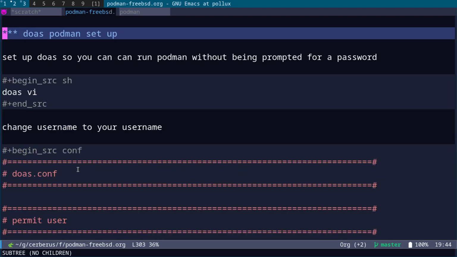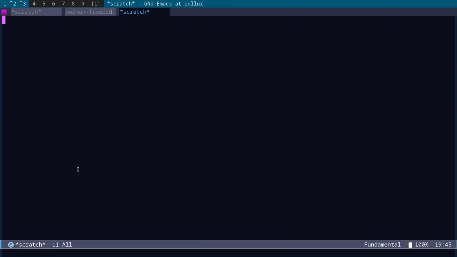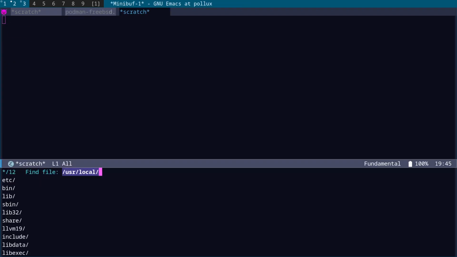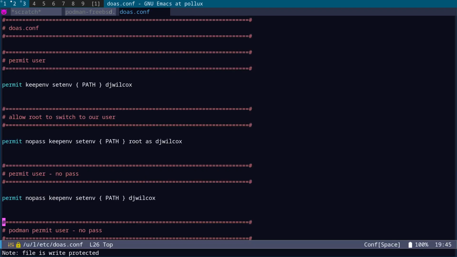So the next thing that we're going to want to do is have doas set up. So install doas. If you've got sudo set up, you can run sudo pkg install doas, or switch to root with su - and your admin password and then install doas. And what I'm going to do is just come across here. So that's /usr/local/etc/doas.conf.